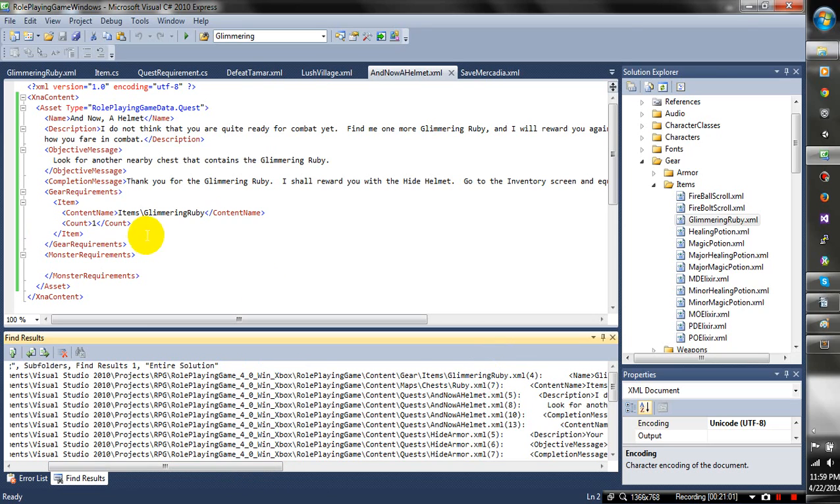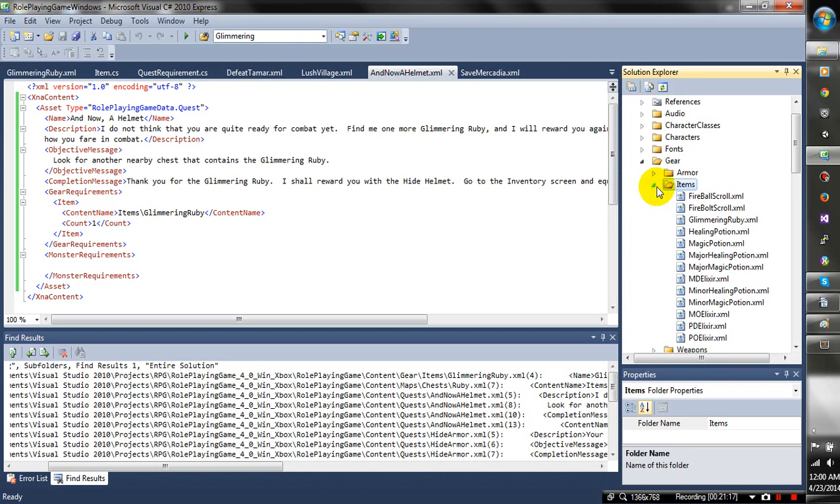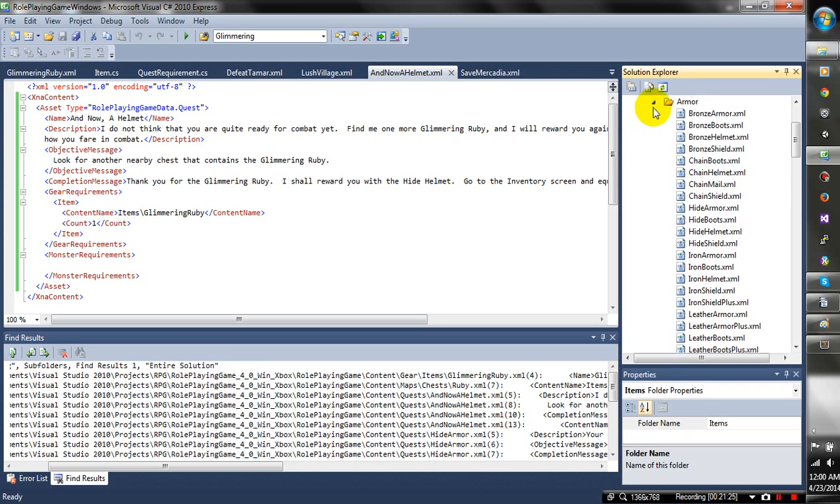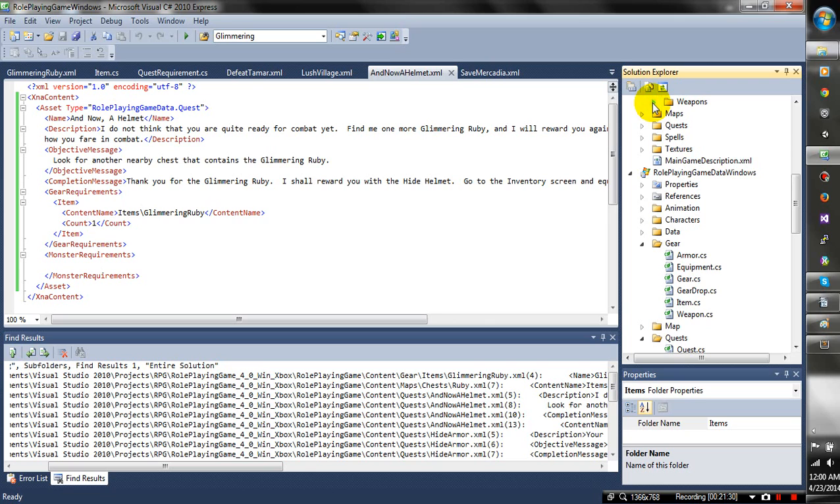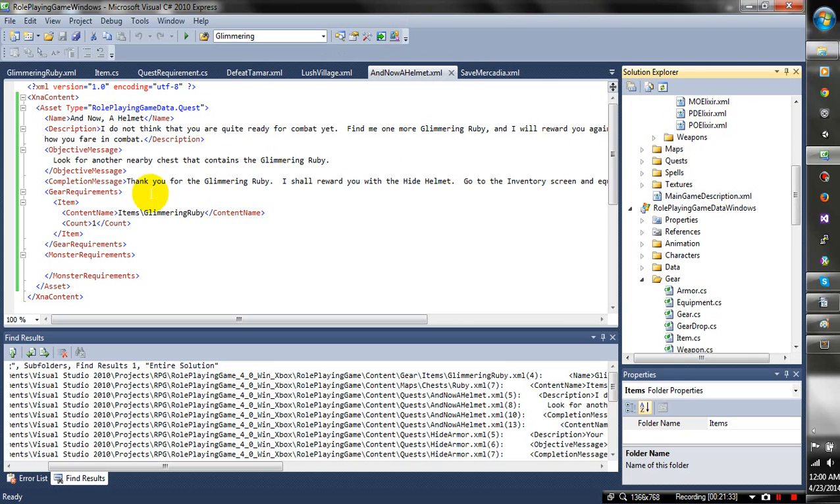So the reason that I put in items slash glimmering ruby, sorry about that, alarm clock started going off. Anyway, the reason I put in items slash glimmering ruby is, as you can see under gear, this is gear requirements, and then we're going to say it's an item. So since it's gear requirements, we look under here for items slash glimmering. Otherwise we could look under armor, so armor slash whatever it is, or weapons slash whatever it is. Best to just follow their template on this, and it is items slash glimmering ruby that we want.